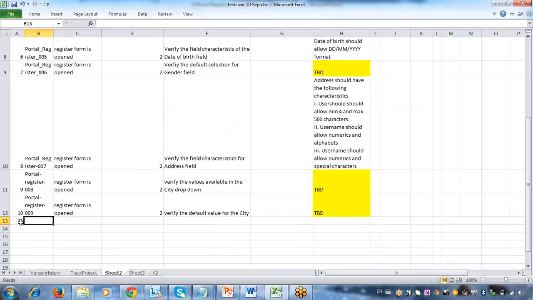Anything else? Contact number and PayPal ID. PayPal ID is nothing but a means of communication. If you want to communicate with that customer, they will provide this PayPal ID so that you can communicate with them using it.